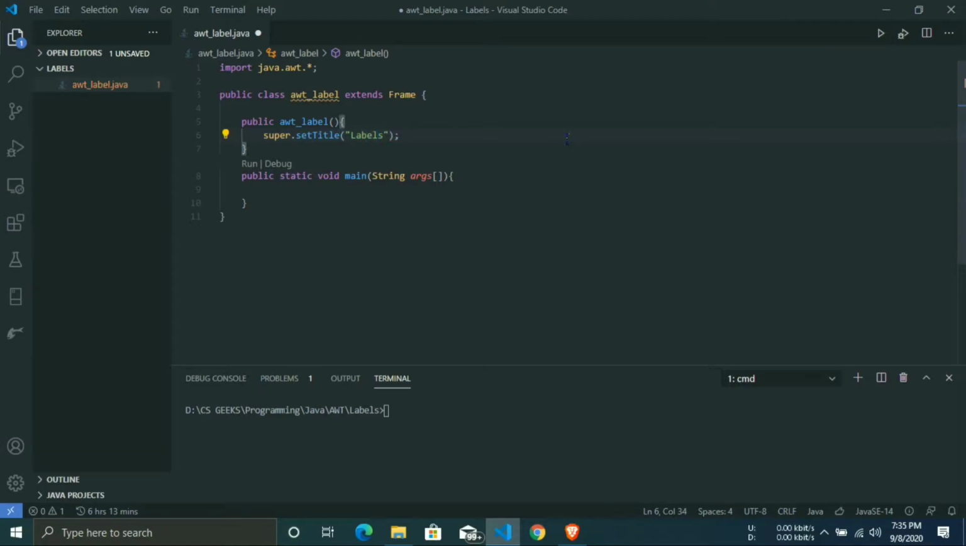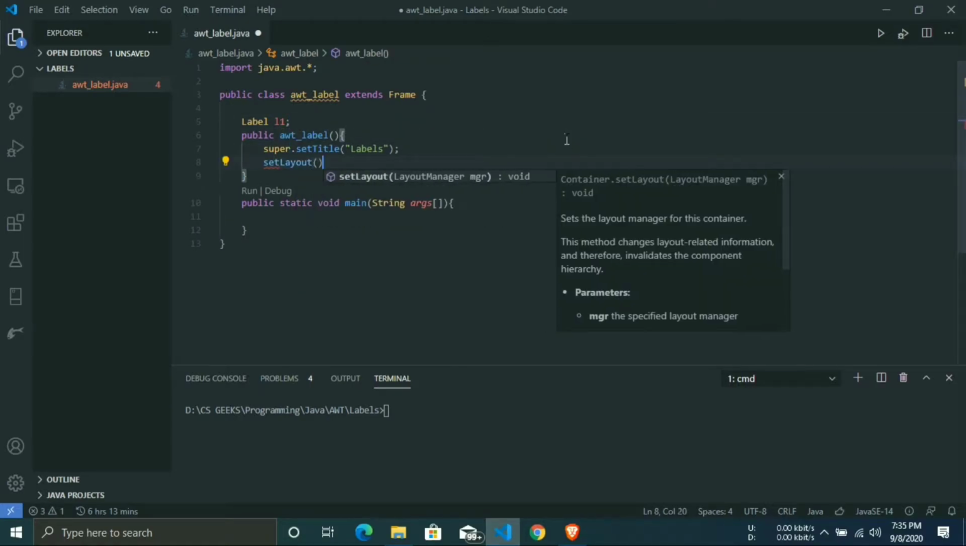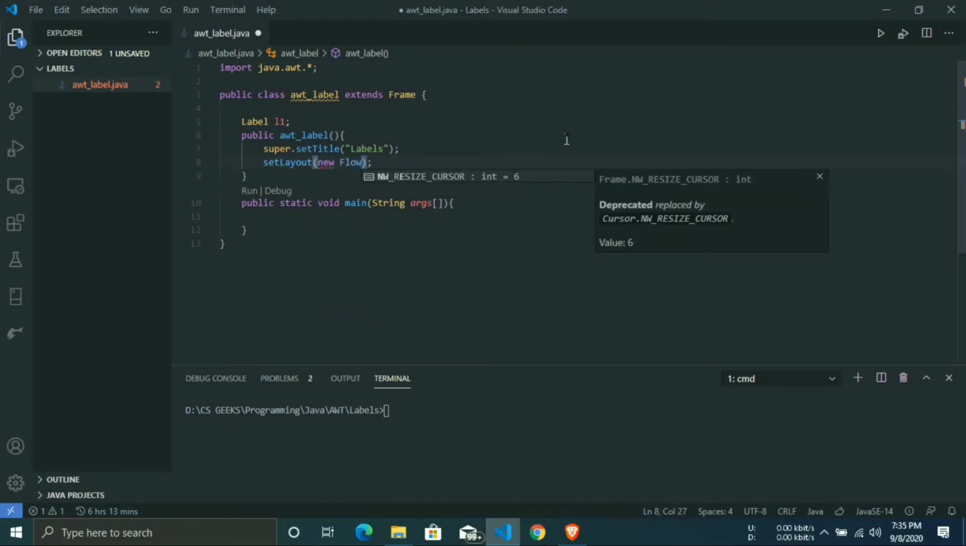Now I am going to declare a variable of type Label, say L1. Then I am going to set the layout of this frame as new FlowLayout. Well, the new FlowLayout is used to set the layout. By setting the layout using the FlowLayout, it will just put all the elements or components in the center of the frame. There are other layouts such as GridLayout, or you can just type null here.